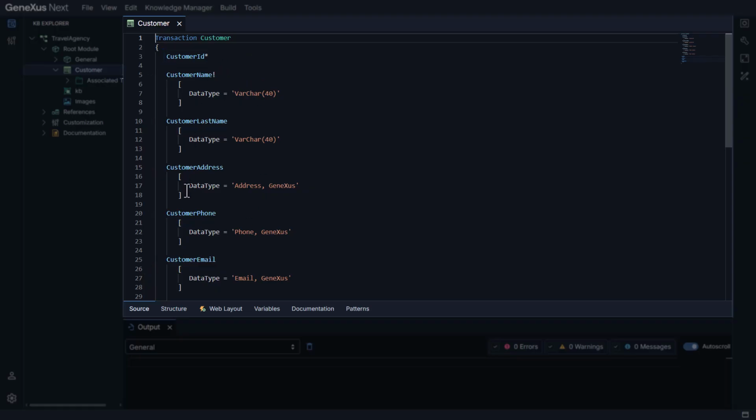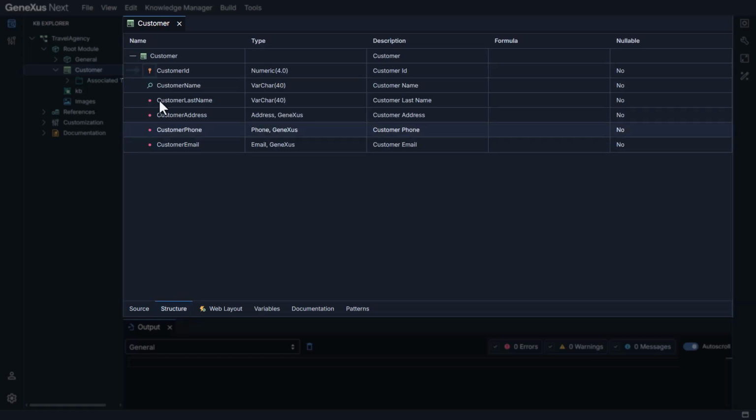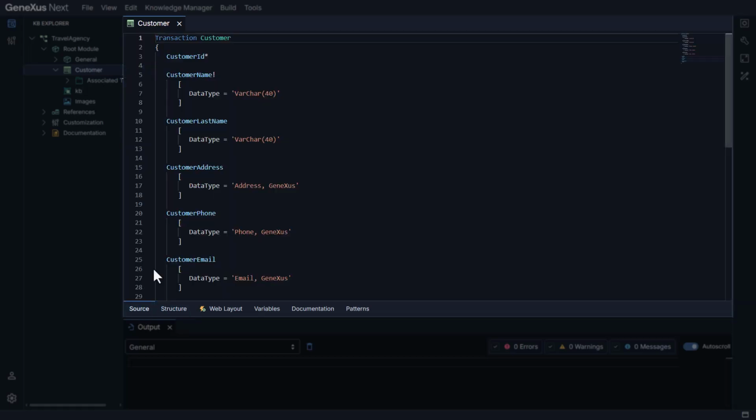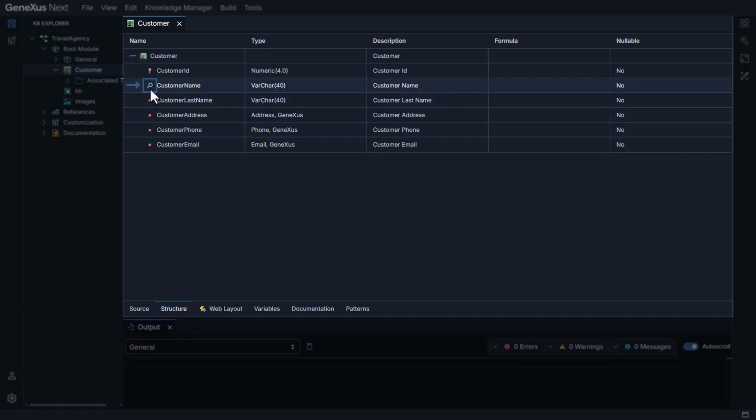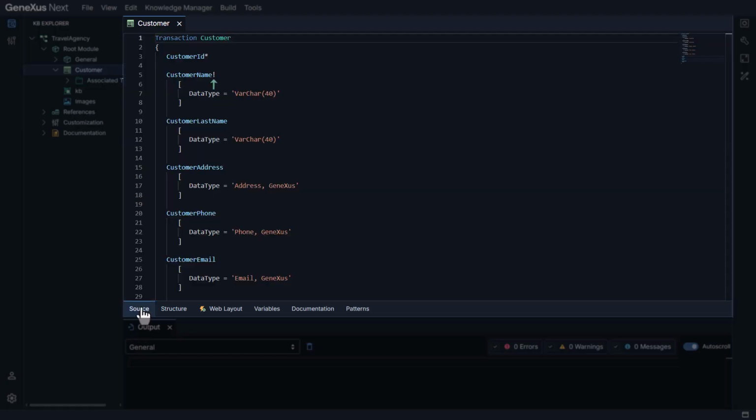Now let's observe that what was represented in the Structure tab by the key icon here is represented by an asterisk. And what in the Structure tab was represented by this other icon to indicate the descriptor attribute here is represented by an exclamation mark. These two tabs are synchronized. What you do in one is reflected in the other, because they are two different ways, one based on code and the other graphical, to work with the transaction structure. In the Source tab, it will be possible to do more things, as we will see later.